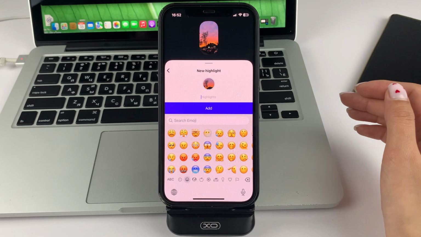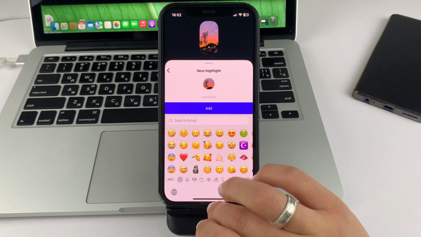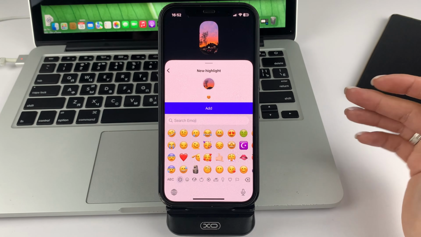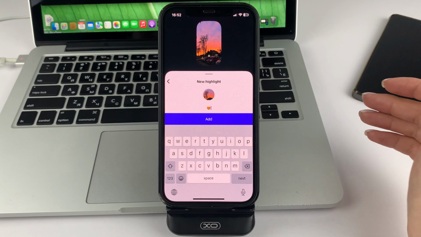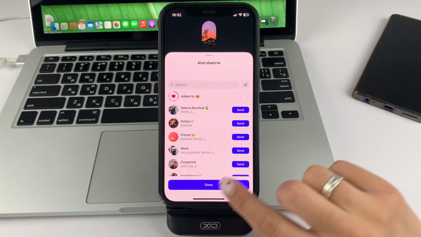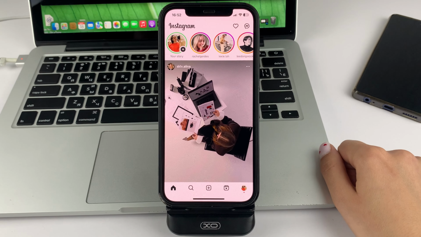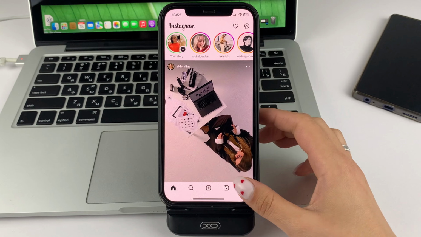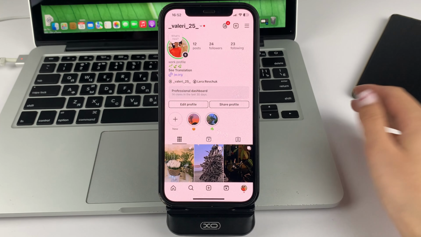So you're creating a new highlights folder. And as you can see, you can name it somehow. You can add emoji and so on. Click Add. Now, done. And this story will be added not only to your story, but also to your new highlights.